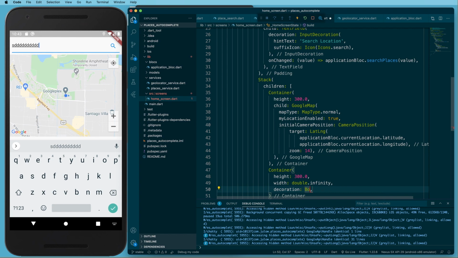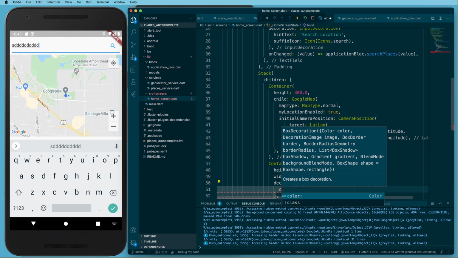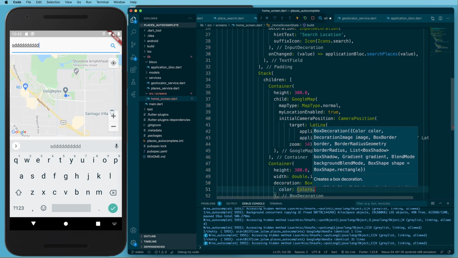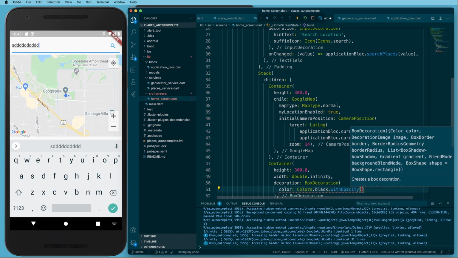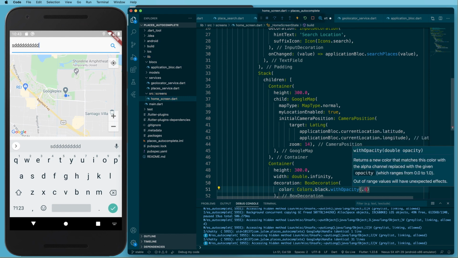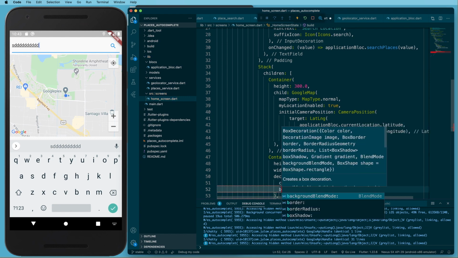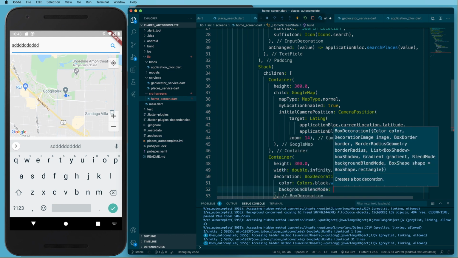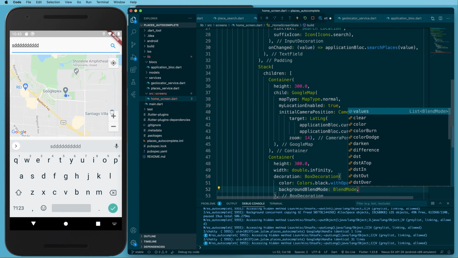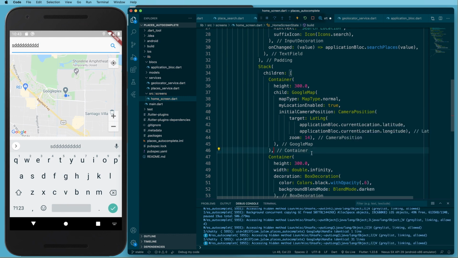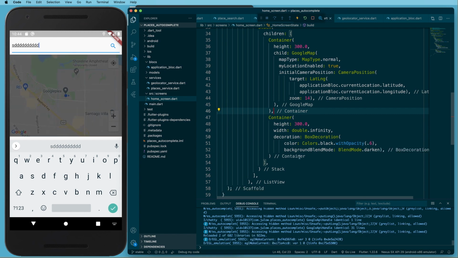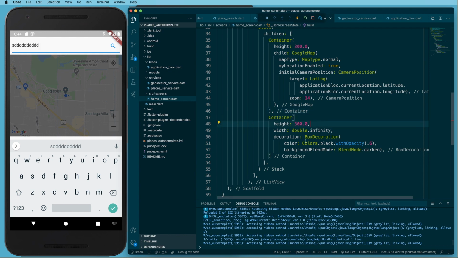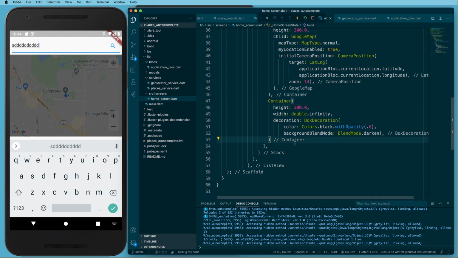And let's add a decoration. We'll add a box decoration, and we'll give it a color, and the color will be Colors.black with opacity. So we want this to be somewhat transparent. I'm going to do 0.6. And then I'm going to do a background blend mode, and I'm going to do blend mode darken. All right. Format that. We'll save it. And I can see we've got a darkened container over the map.